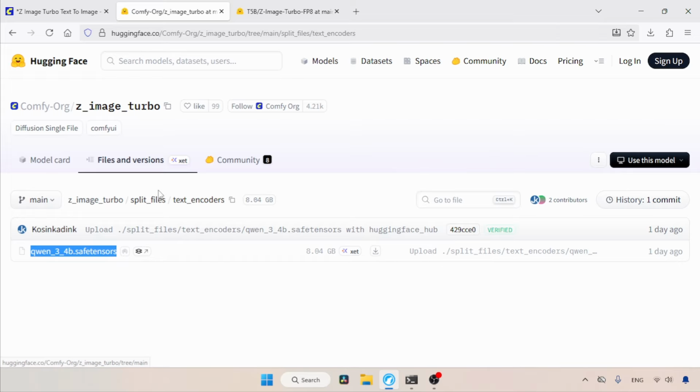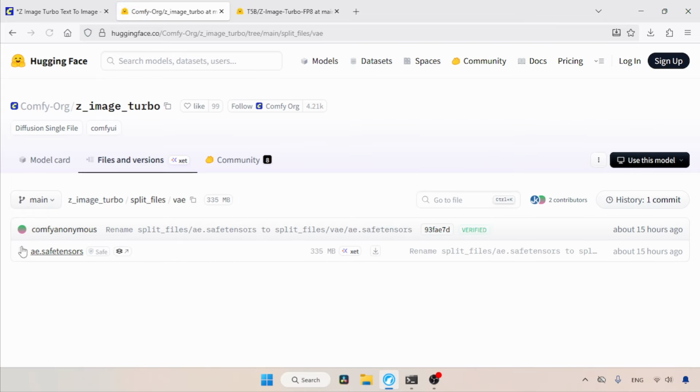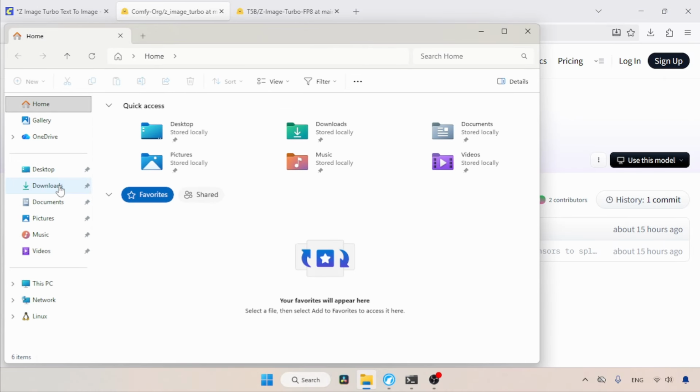Now let's go back to the parent folder. Then click and open the VAE folder. Here we can find a VAE called ae.safetensors. This is the same VAE file used for Flux1 models. If you are already using Flux1 models, then you may already have this VAE file. If you don't, use the download button to get it. Now, after downloading, let's see where we need to put the downloaded files.